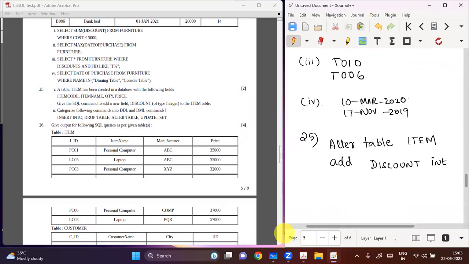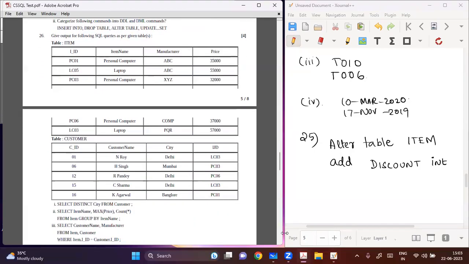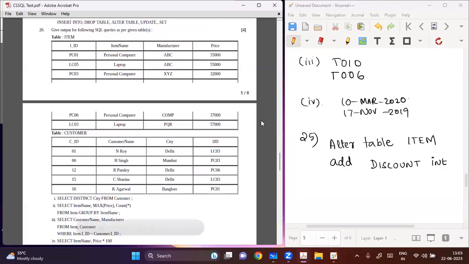And as I told you, same question here. Categorize the following commands into DDL and DML commands. So insert into will be a DML. Drop table is DDL. Alter table is DDL. Update something set is going to be DML. So yeah, this is the question that I wanted to show you for group by.